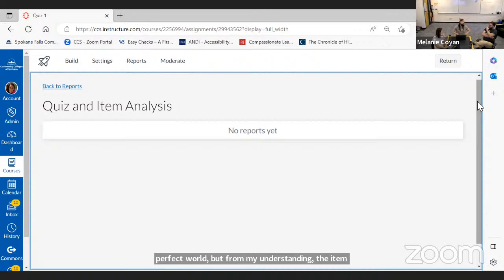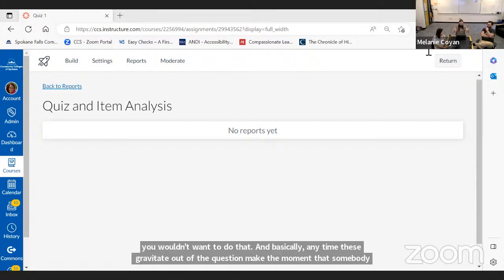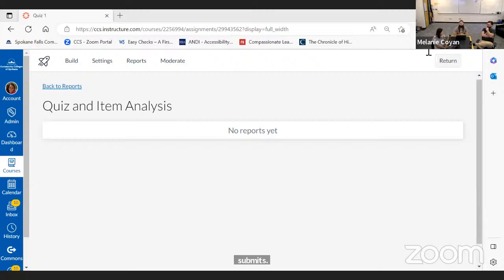Okay, which makes sense if you're sharing with a bunch of different instructors. You don't want their data, the feedback, essentially affecting yours, or information going back to, okay, you're right, that does make sense. For privacy reasons, we wouldn't want to do that. Basically, anytime these questions leave the question bank, the moment that somebody submits something, it makes that static in time. That totally makes sense.